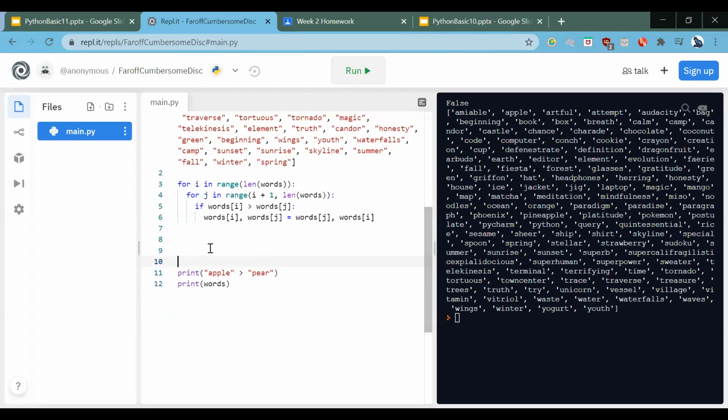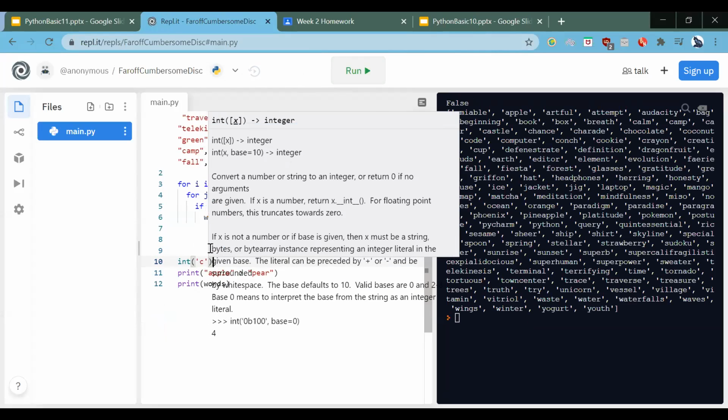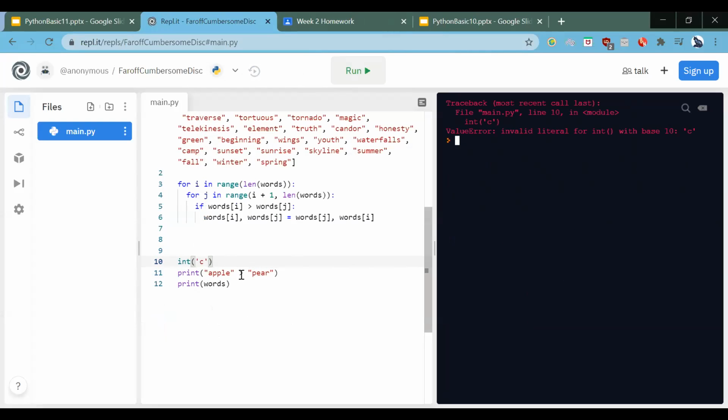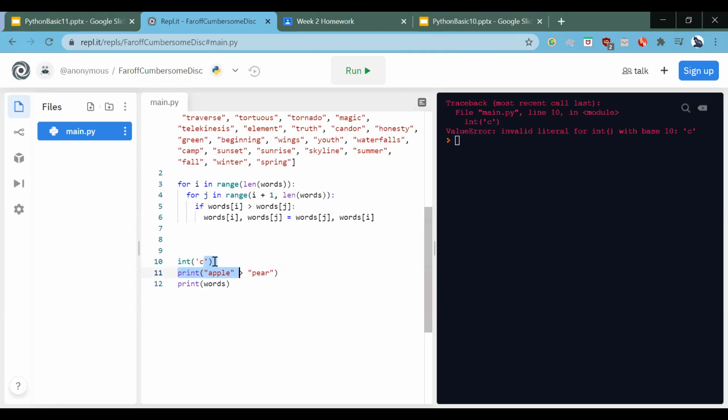So if you want to get the ASCII value of a character, you basically typecast the character as an int. So if you did int of 'c'... why does it do that? Oh, I think it's because it thinks it's something else. But you can typecast a character as an integer, so that's how you get the ASCII value.